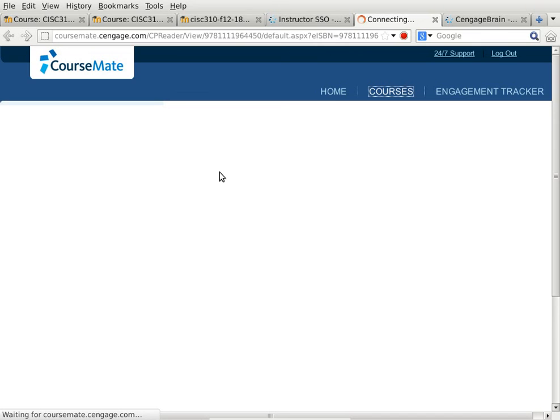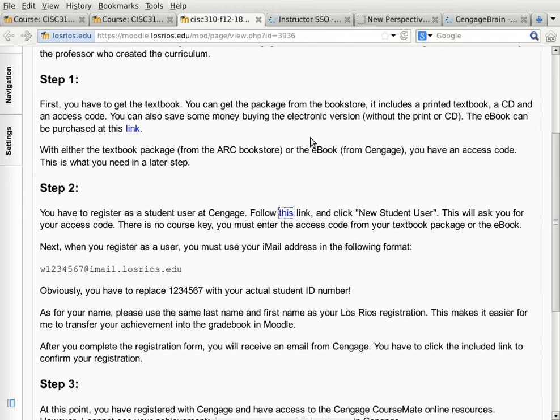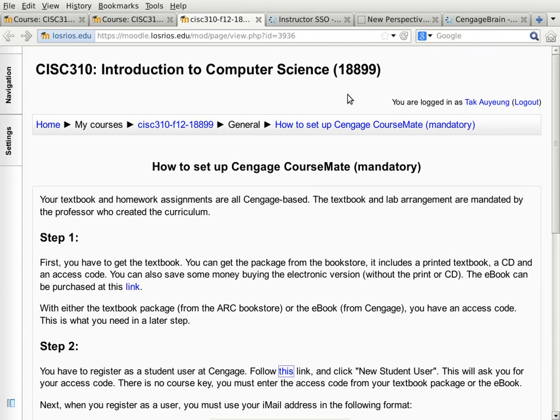Where do we tell the bookstore people to get the book? It should be at the bookstore already. Every class at the bookstore has its own stack, so you just have to go in and look up CISC. The course code of this class is, I think, 18899. Yep, it's 18899. So when you go to the bookstore, look up CISC 310 and this particular section. All sections should be using the same textbook.